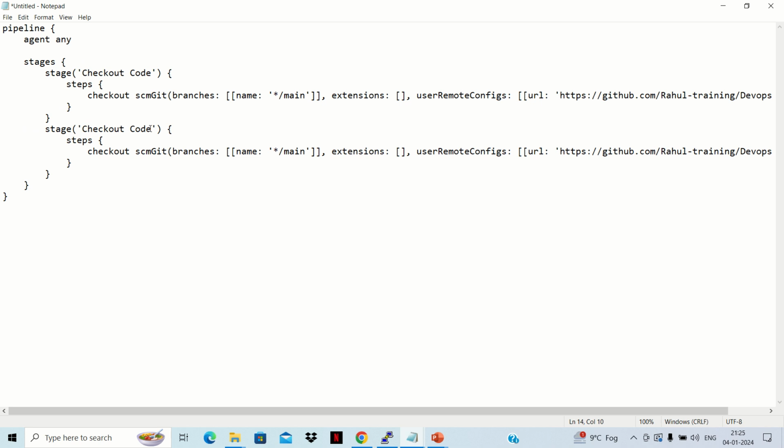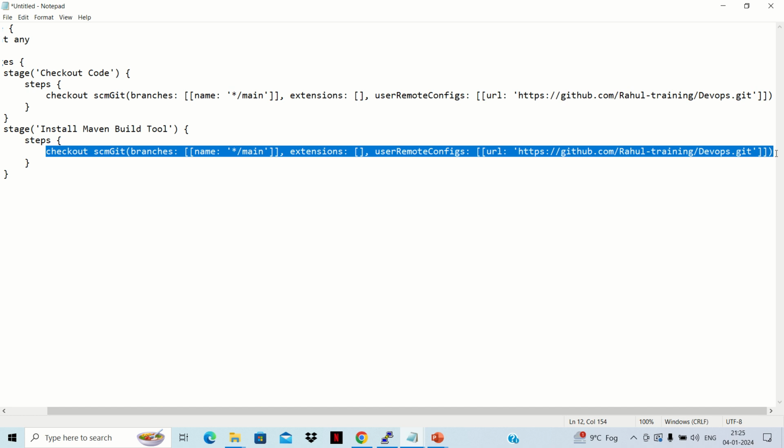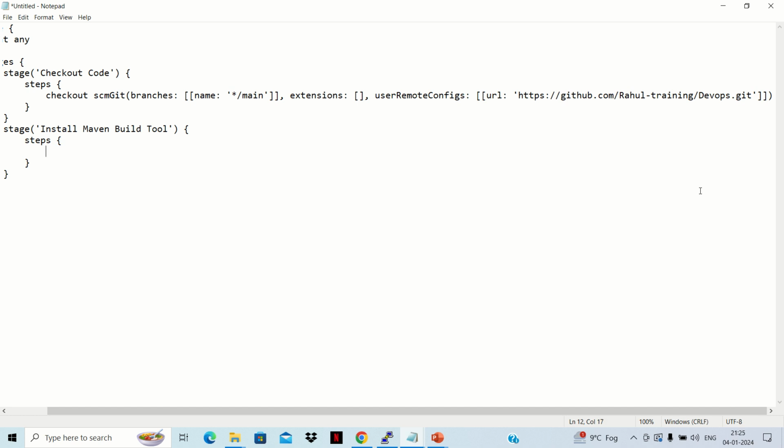Okay, so this is our second stage. We can give it the name "install Maven build tool". Okay, and we don't need this command because this is a checkout command, so we don't need it. We can remove this command.